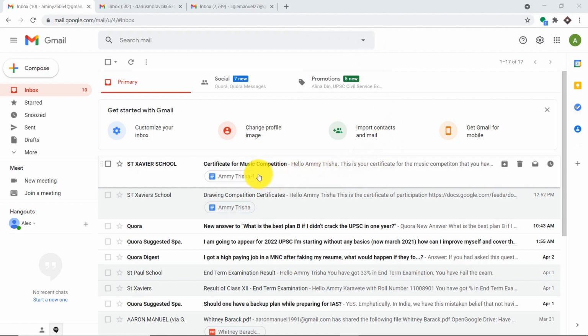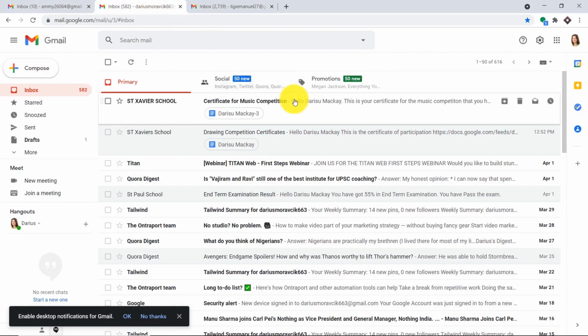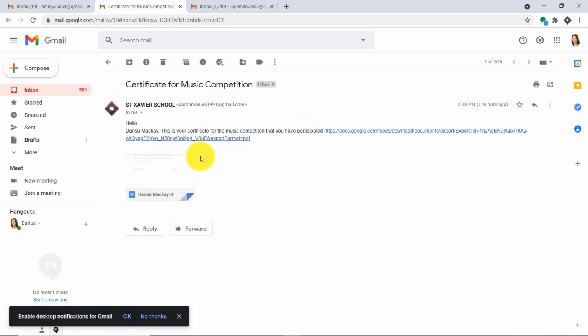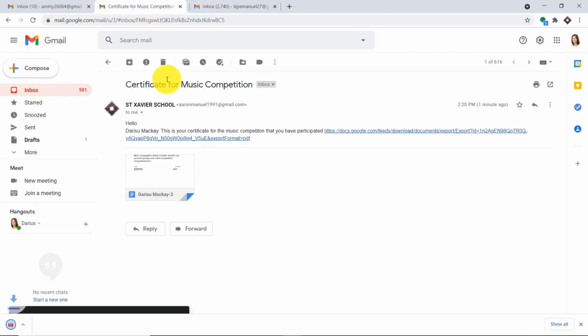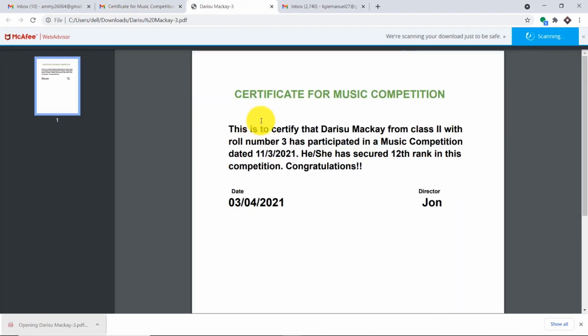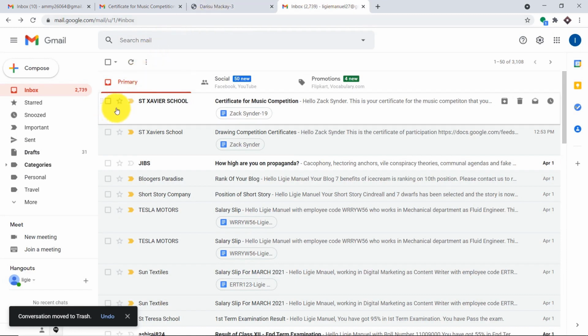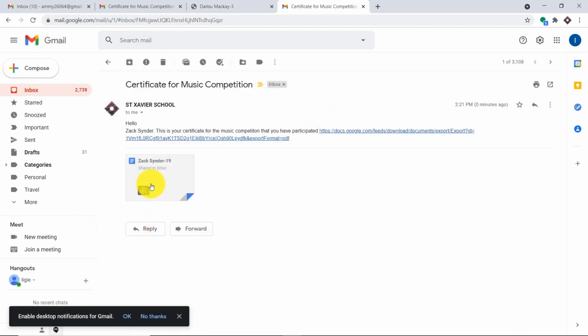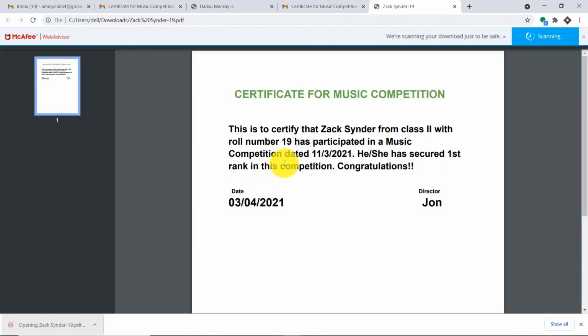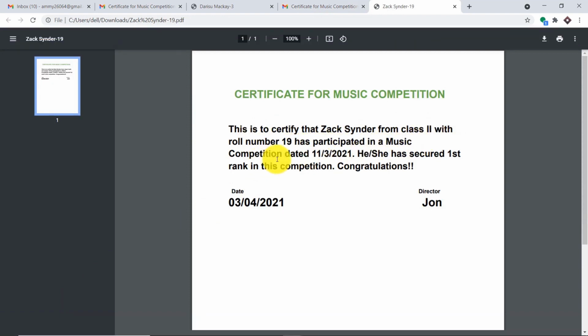So obviously you have seen the certificate of Amy Trisha. So I'm going to show you the certificate that the third person, that is Terrace, has received. So this is the certificate that Terrace has received, certificate for music competition. This is to certify Terrace Mackey from class 2 with roll number 3 has participated in a music competition. He or she has secured 12th rank. Okay, so let's have a look at the certificate that Zach Sidner has received. So this is the certificate that Zach Sidner has received. And okay, so this is to certify that Zach Sidner from class 2 with roll number 19 had participated in music competition.